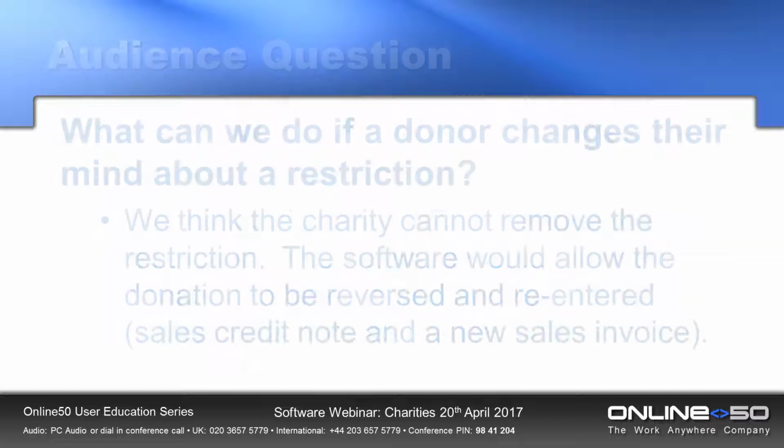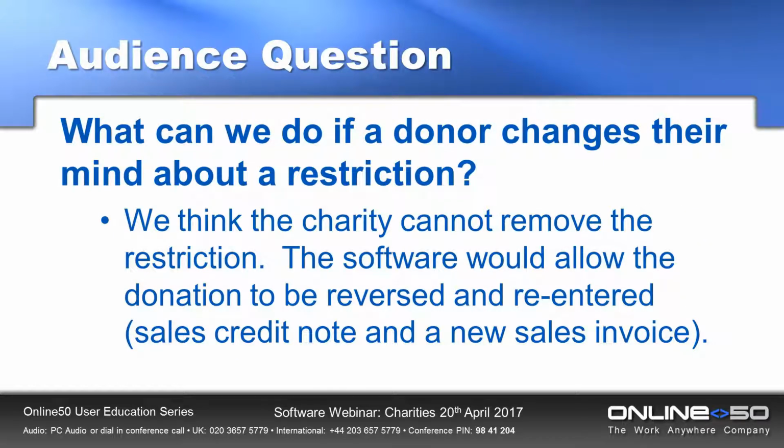Okay, here's an interesting one. If a fund was restricted, I think they mean the donation was restricted, and the donor changes their mind on what the donation is spent on, is there an easy way to change that? Well, I'm not sure you can. As I said, I'm a trustee of a couple of small charities, and my understanding from the training and support that I've had is that once the restrictions are in place, the trustees can't change that restriction. You could, of course, invite the donor to give you more money with a different restriction on it, but I don't think you can.